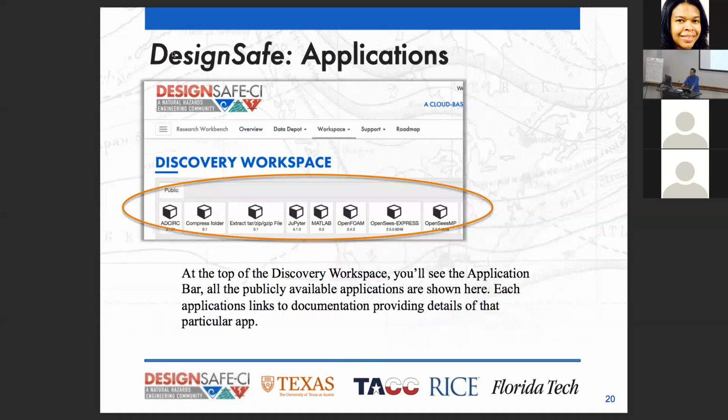The discovery workspace contains what we call our application tray, the application bar. This bar has all the current publicly available applications on it. There's also going to be a feature where you can create private applications, which are just available to yourself. Each of these public applications has documentation links, with clearly labeled steps on how to launch the application and exactly what each application does.